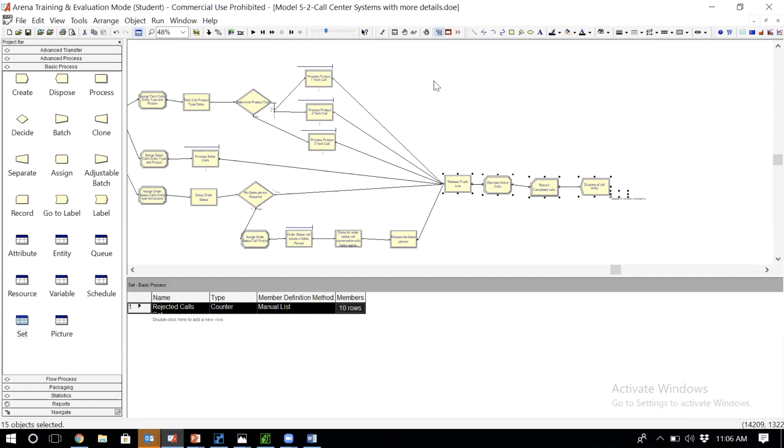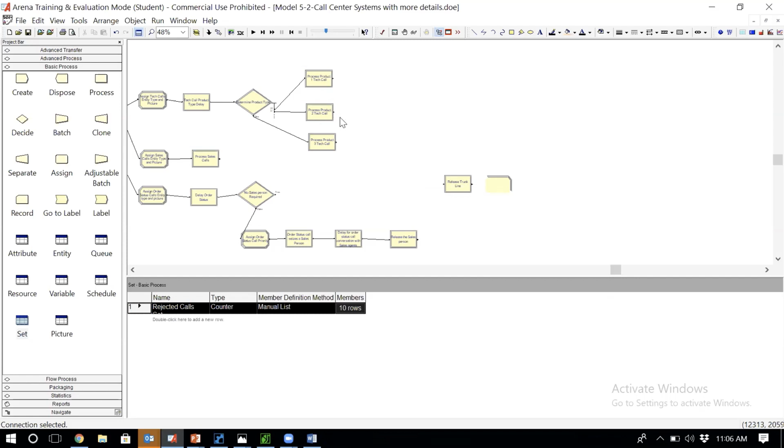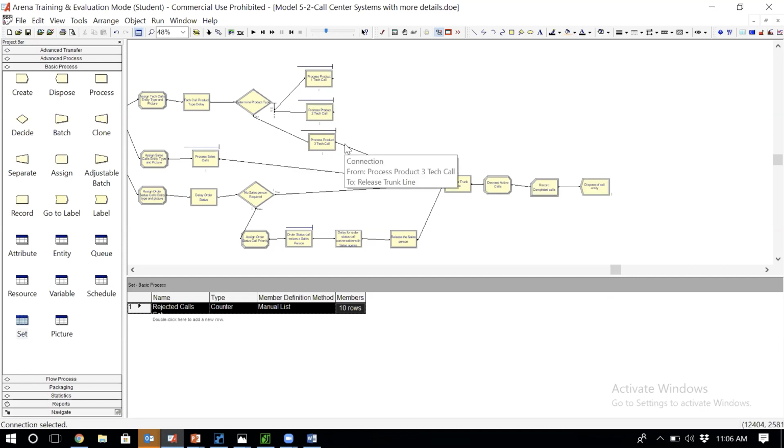So for this one, okay, so let's delete this, because when we are done with processing the calls, they are not just going to go through the rest of the process and leave the system. 4% of them may need to go back to the outside for further investigations and so forth. So we want to be able to capture that.